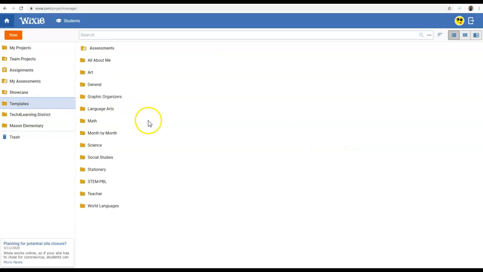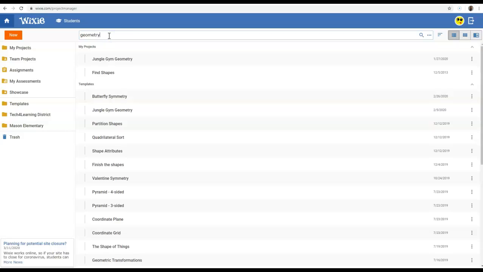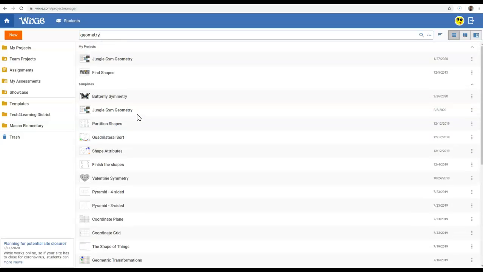When you're looking at the Templates folder for Tech for Learning, you can do searches for specific subject areas. So, oops, geometry if I spell it right. There we go. So you'll see that I have a couple templates of my own that have geometry titles, but then all of the others have geometry as indicators or within the name.